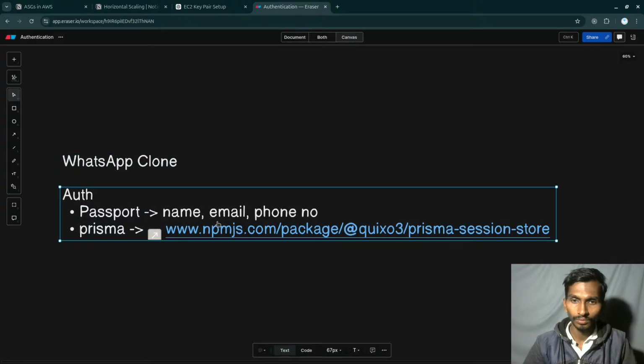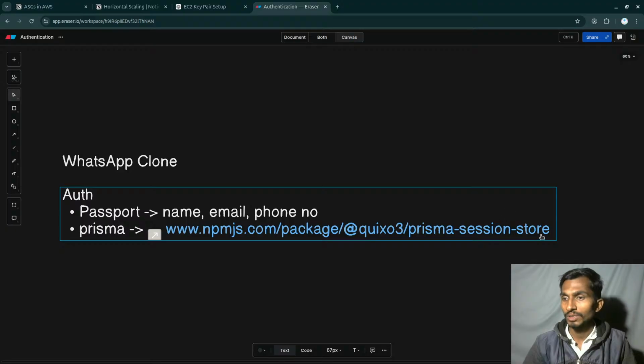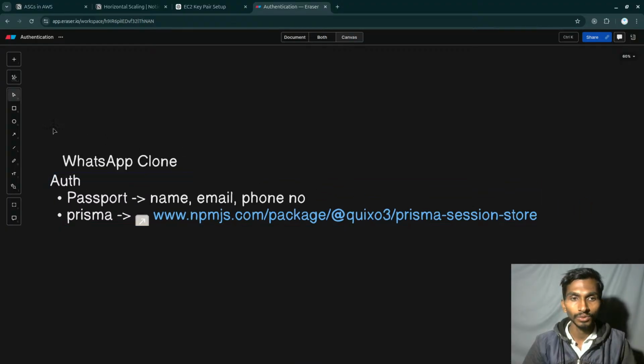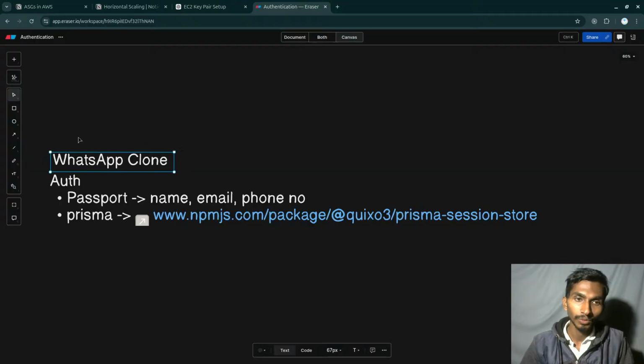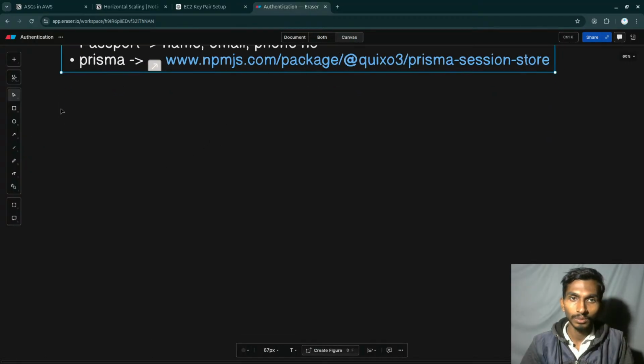This particular Prisma session story is mainly for Prisma and all, so that's fine. Let's simply get rid of this for now, or simply keep it somewhere at the top. So I'm going to select all, and this is going to be here at the top.